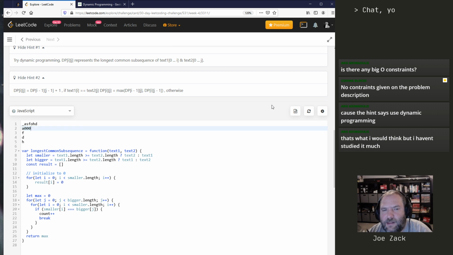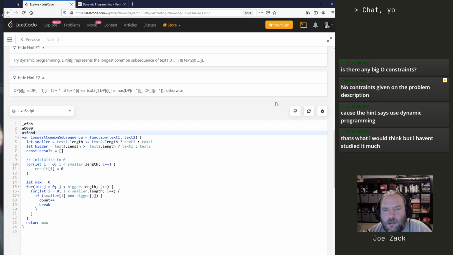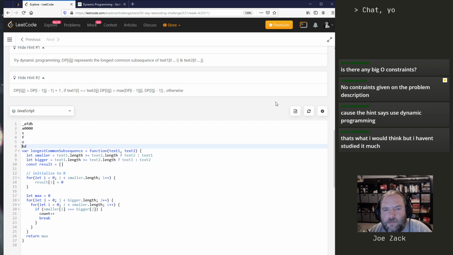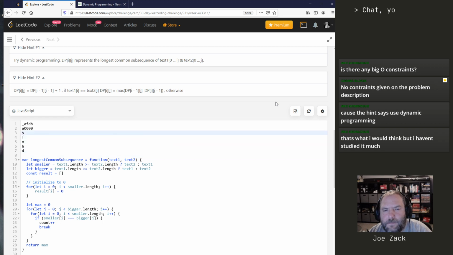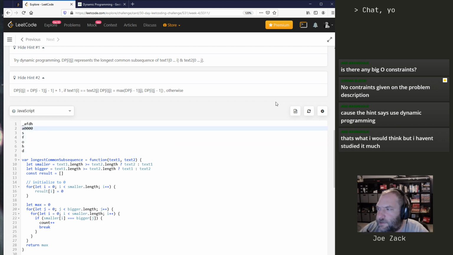So basically we started like this. Let me mix these up. AFDH. We're doing the smaller one up top. And SFOHD. Okay. So this is what we're looking at. This all makes sense. Am I talking crazy?